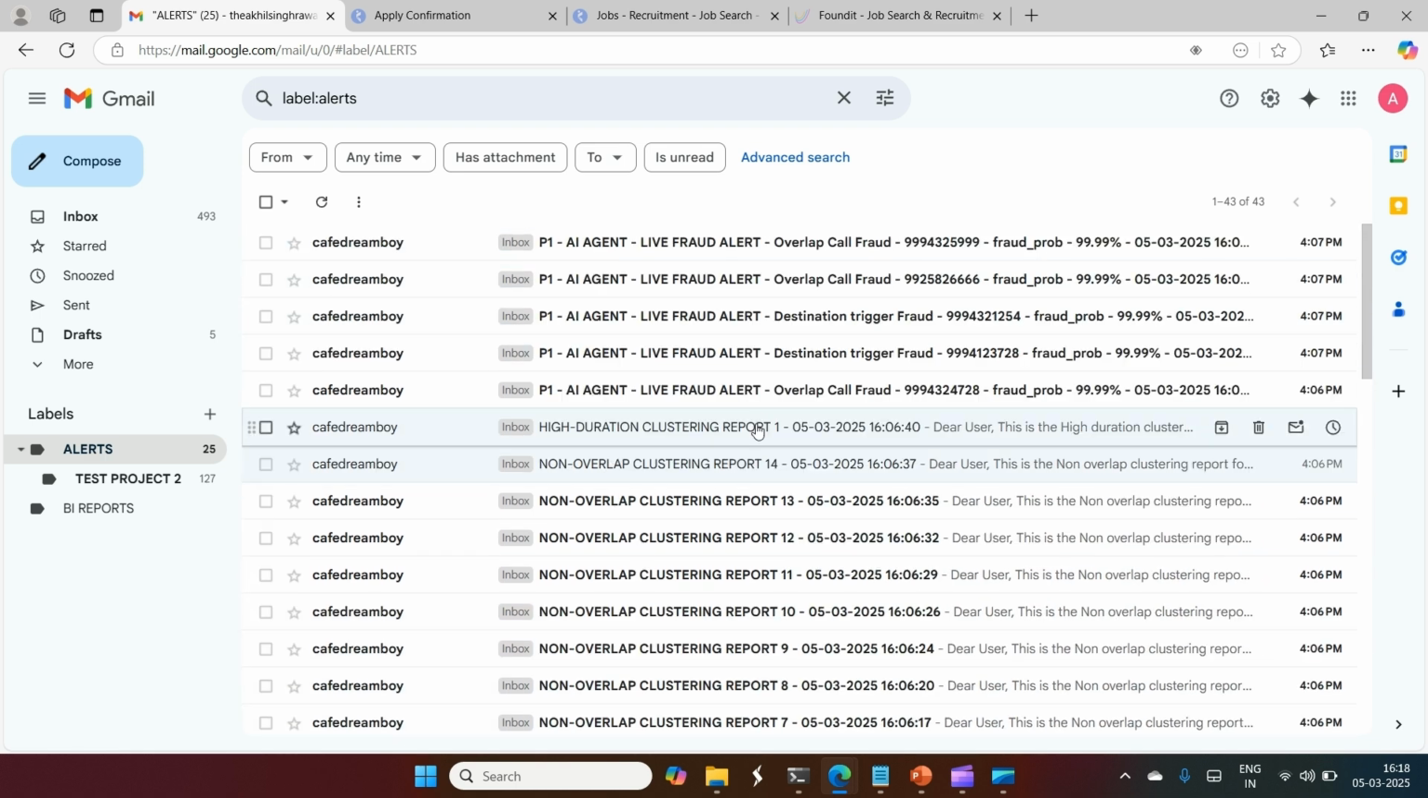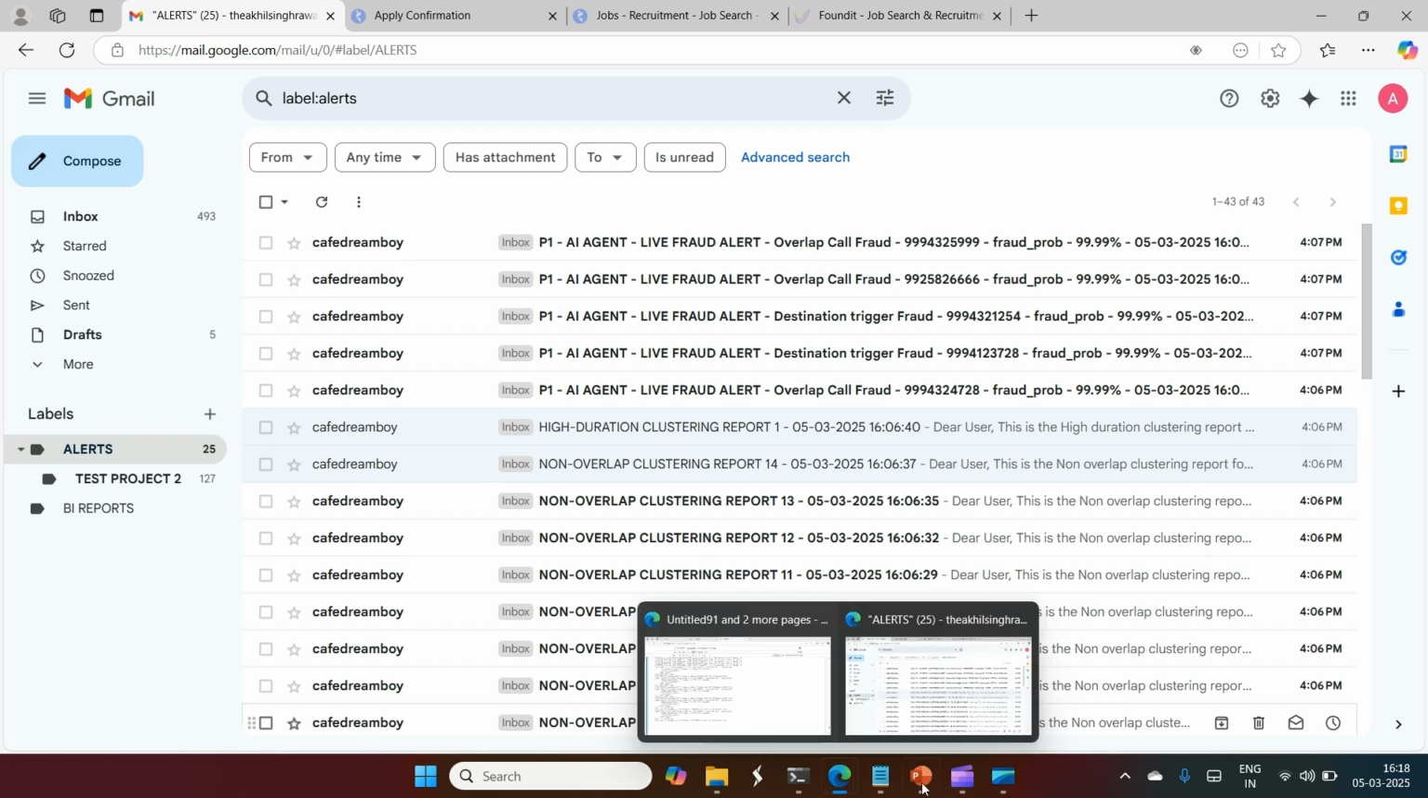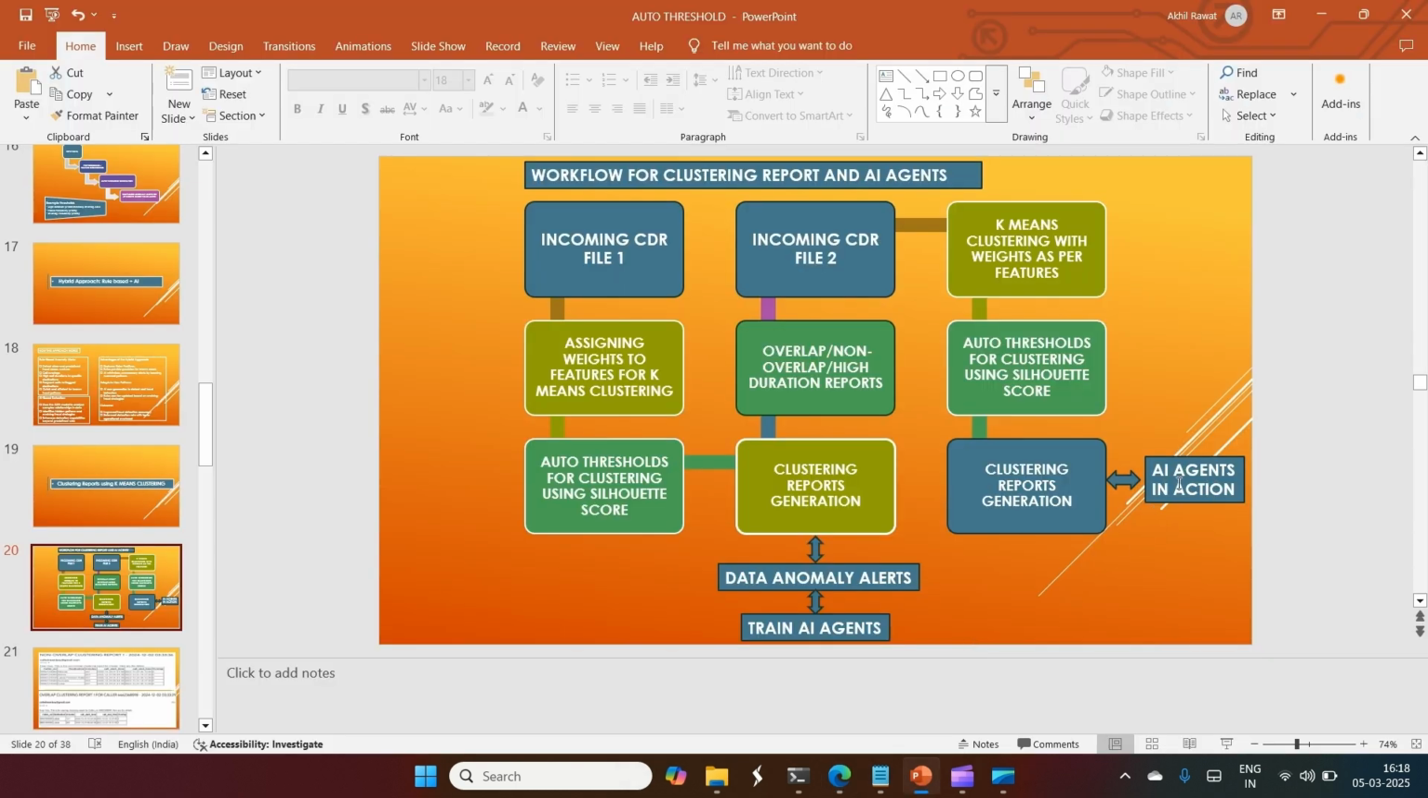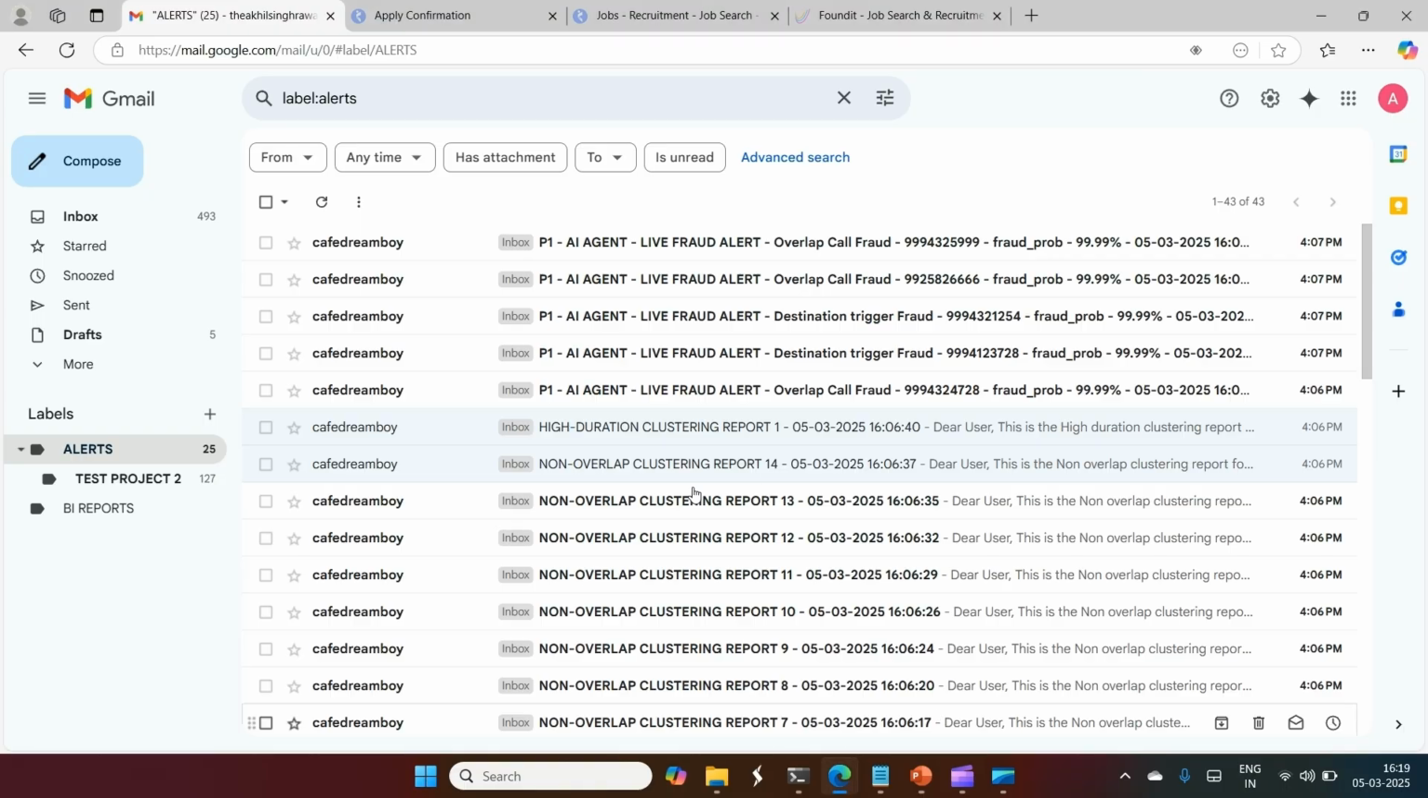And what happens now, when this happens a second time, means some fraudsters are deliberately doing it, then again this happens. I told you, AI agents are sitting there and they are in action. Firstly, the data anomaly alerts happen, because I told you that rule-based data anomaly alerts are straightforward. So we have put that in and they have generated those alerts, and those records have been given to AI agents to train upon. Now this time again, as I told you, the clustering report will generate and AI agents will be in action.